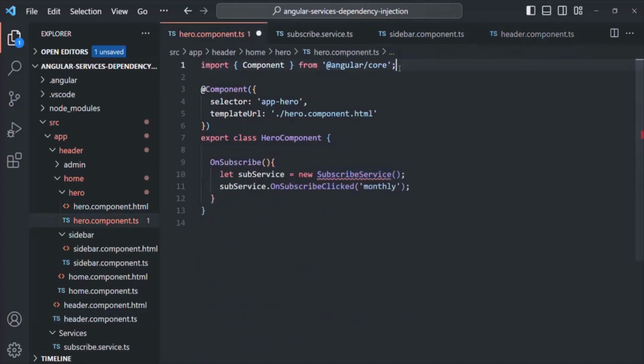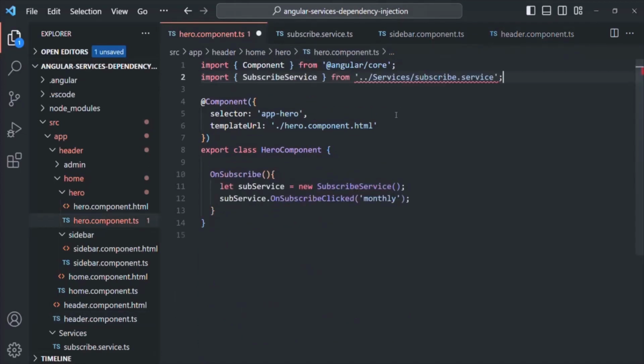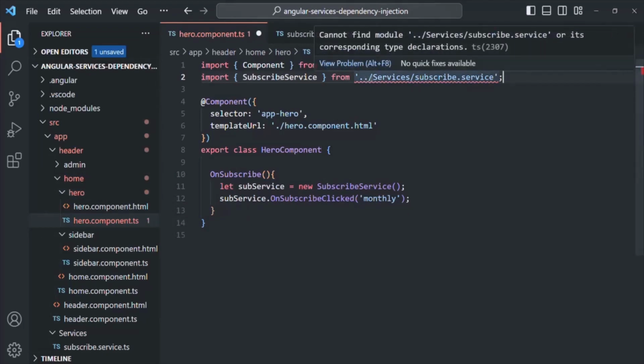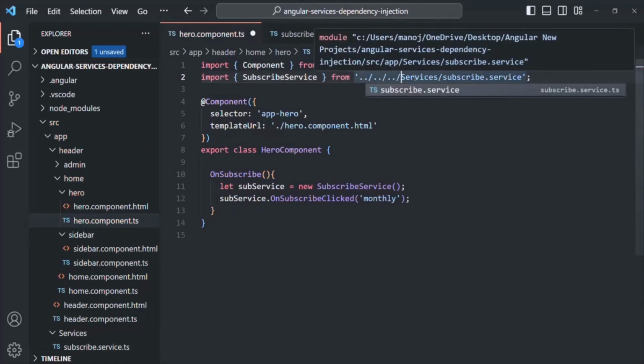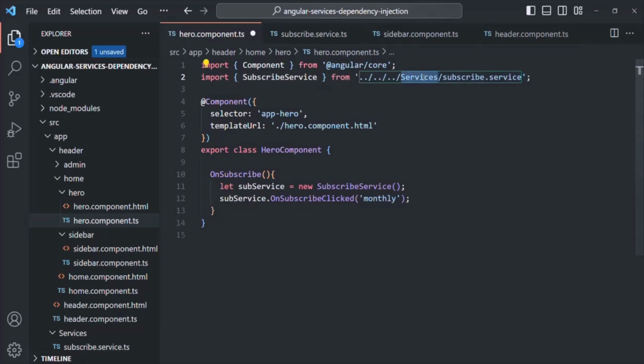And let me go ahead and paste it here. Now here, currently we are in the hero component, right? And hero component is present inside the home component. So when we say dot dot slash, from the hero component, we have moved to the home component. Now from the home component, we also need to move to the header component. And from the header component, we need to move to the app component. And then in the app component, in the app folder, we have this service folder. And in there, we have the subscribe service. Okay, so now we are able to access this subscribe service class from this file.